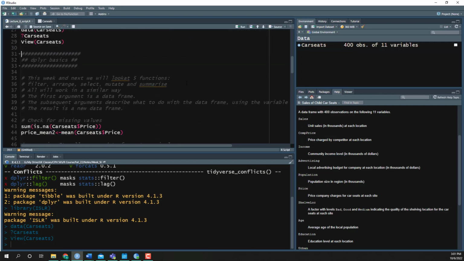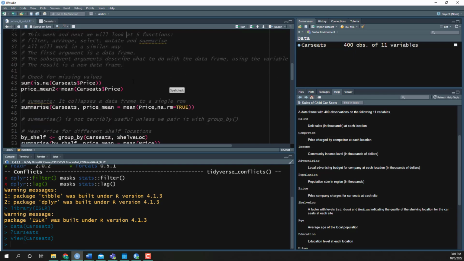All right, so let's look at dplyr. Remember, this week and last, we looked at five functions: filter, arrange, select, mutate, and summarize. They all work in a similar way. For each of these, the first argument is a data frame, and subsequent arguments describe what to do with the data frame using the variables, and the result is a new data frame.